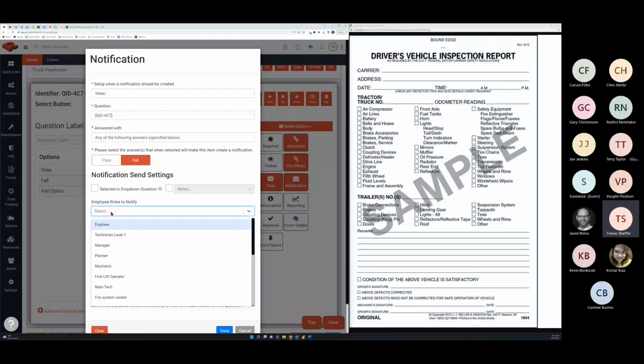So best practice would be to use your employee roles and say, okay, anytime we have a failure, I want to notify my maintenance planner or my maintenance manager. That way, if somebody does leave, you hire somebody new, you can just tag them as the maintenance planner or maintenance manager, and they're going to automatically start getting those notifications. And the other notifications are going to stop without needing to go into every single form and every single question and update this. So I would highly recommend using employee roles for your notifications rather than the individuals here.